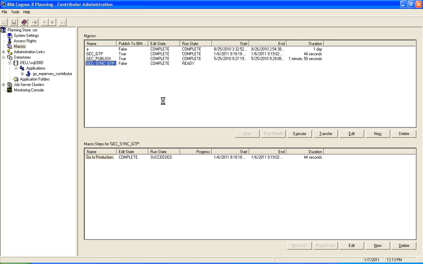So this is the way that we create a macro in CAC. Hope this helps.